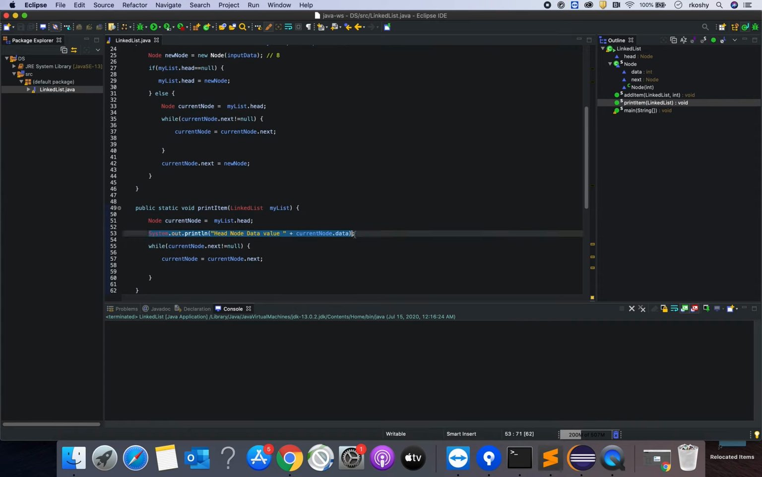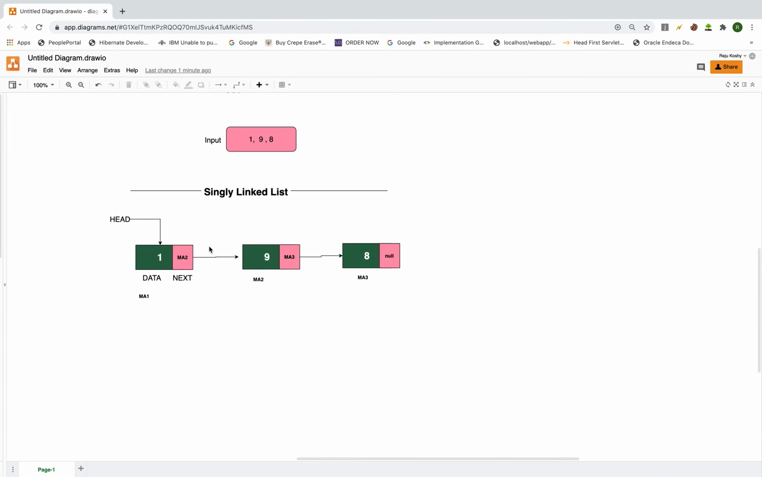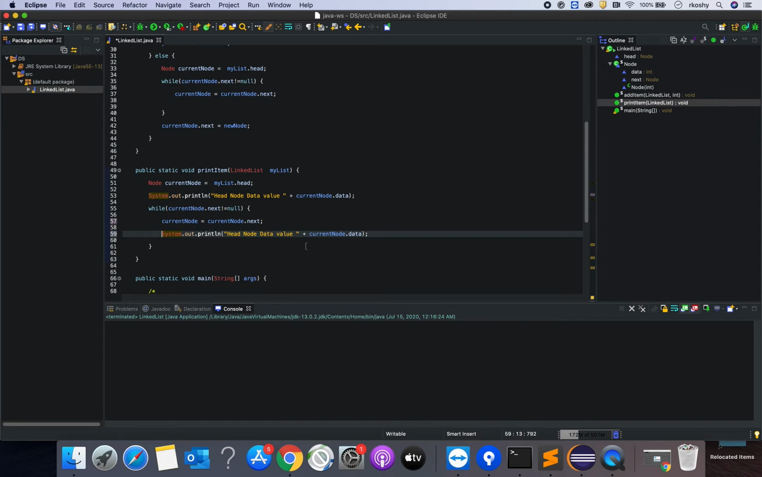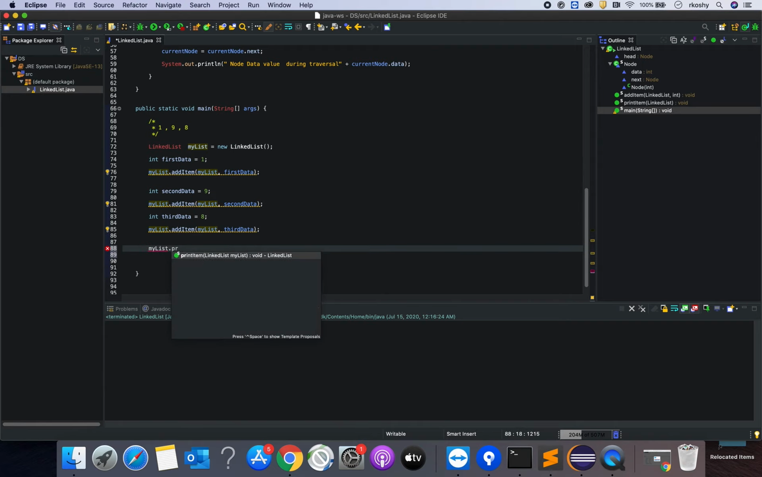And when it begins the traversal, every node will be accessible here, right? Every node, 9 and 8, will be inside the loop. So let us print the node data value during traversal. So it prints that particular data. Now we should call this method using the list object, right? So let us call that method, mylist.printItem, passing my list to that. Let us execute this program.